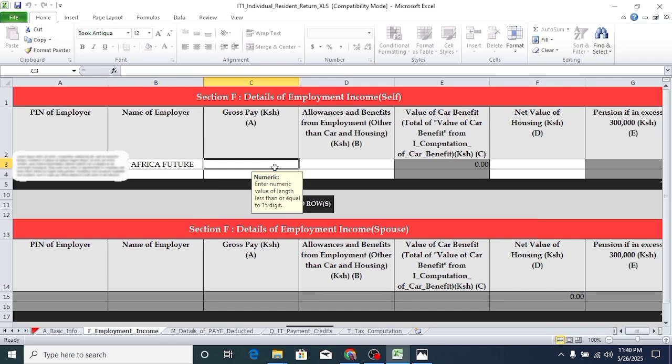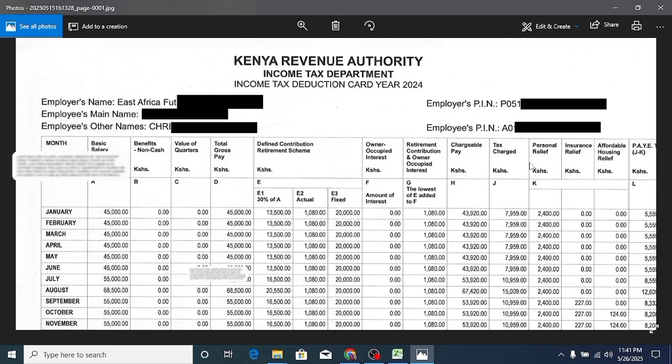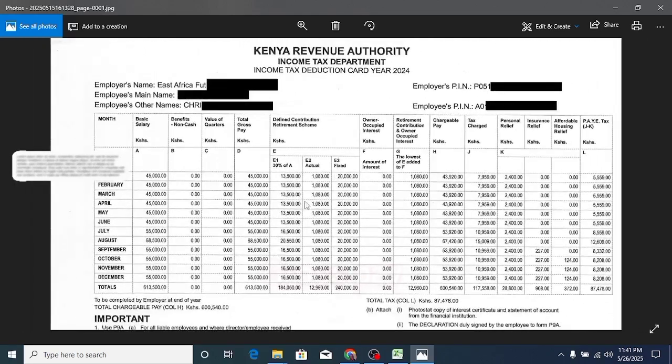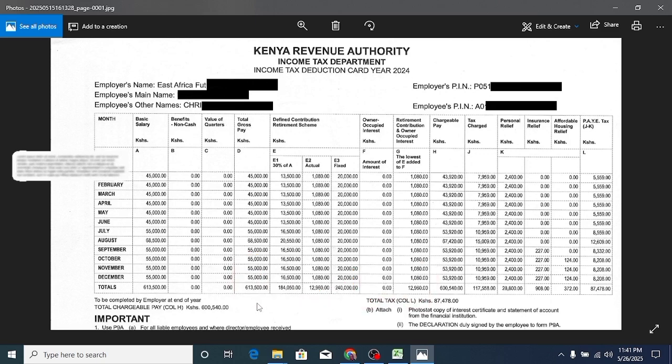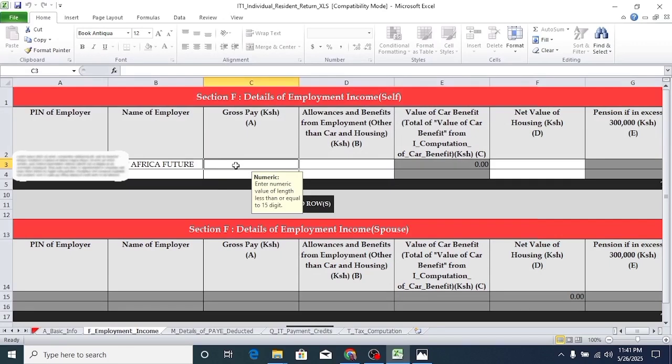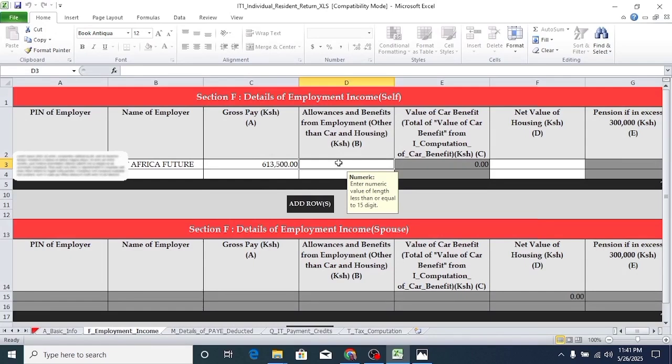Okay, then I'm going to type in the gross pay. I'm going back to the P9 form and looking at the figure that is the gross pay. Here is the gross pay, which is 613,500. I'll enter it here like that. 613,500.